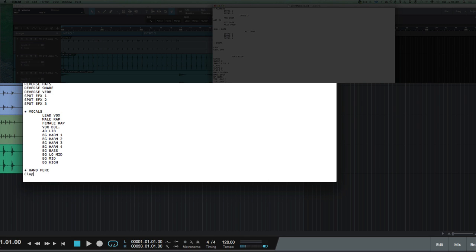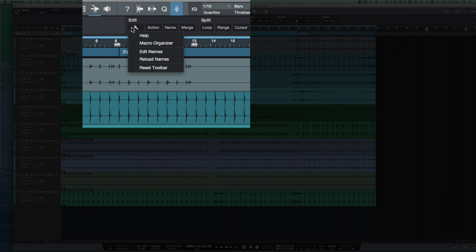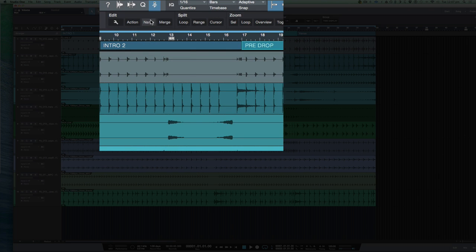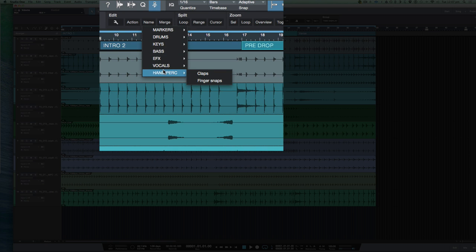So I might just put in claps, finger snaps, etc. Now what I'll do is I'll go back to this edit menu and I'll go reload names, and voila, if we look at the name section, we'll have now a new column called hand percussion, and then we have a couple of new names in there.